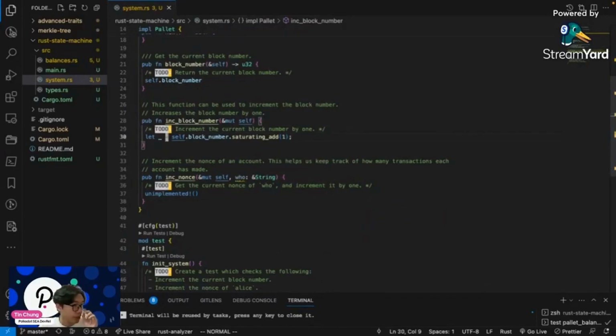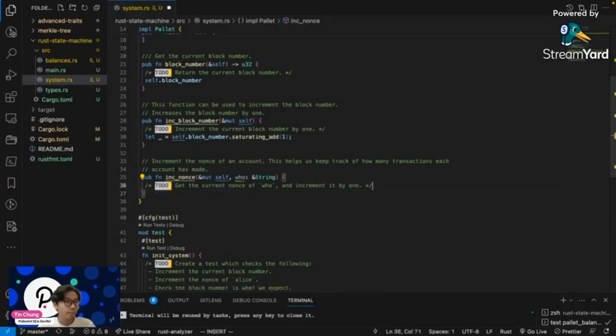Increment the current block number by 1. Increment the nonce of an account. This helps us to keep track of how many transactions each account has made. Like in the blockchain, we have a nonce, to indicate the height of the transactions already made by that account.